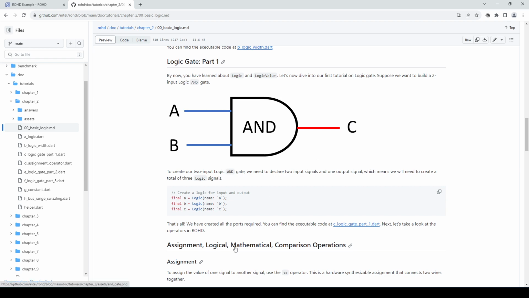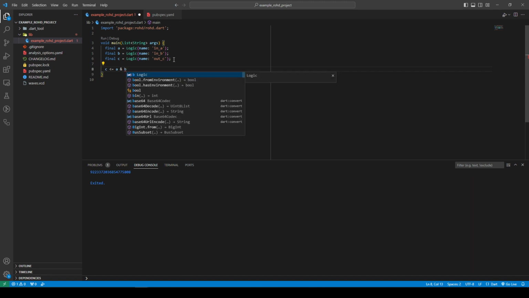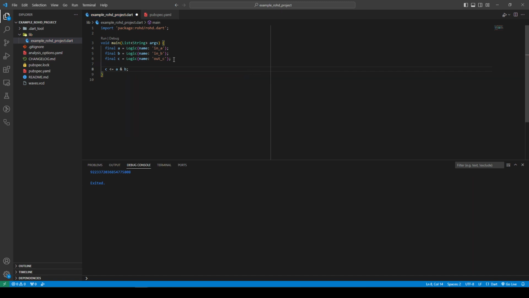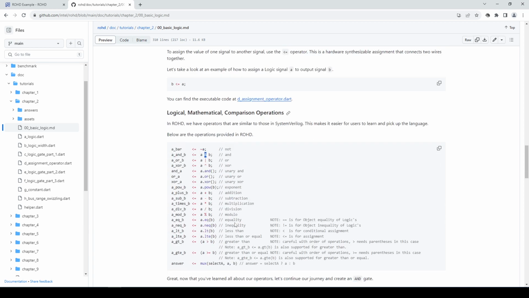So we have to do the assignment of C. First, just create C, and then we want to use the assignment operator. We want to say that the output of A, and remember the operators, it's going to be the AND operator, and B. So now the output of A and B is going to be connected to C. Okay, save it. And let's check what's next.